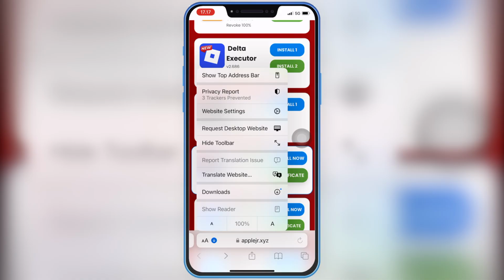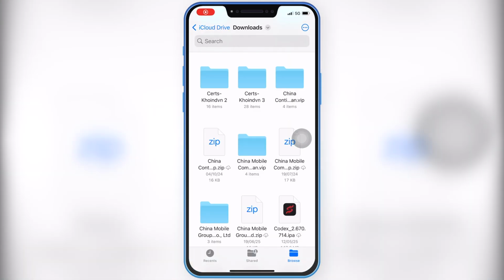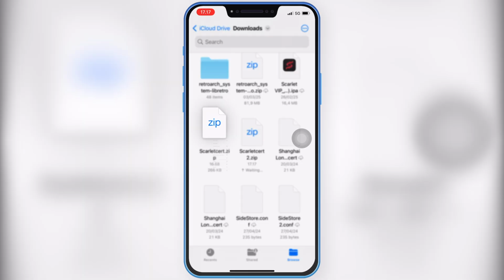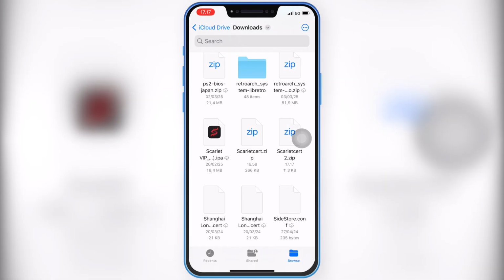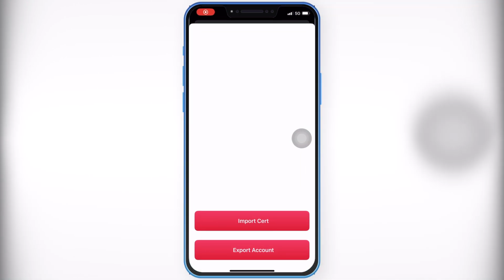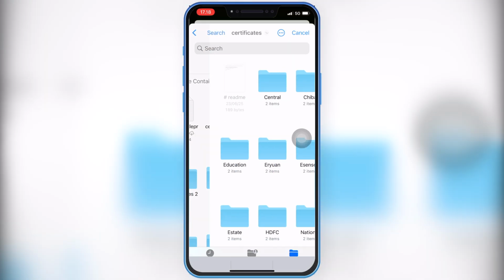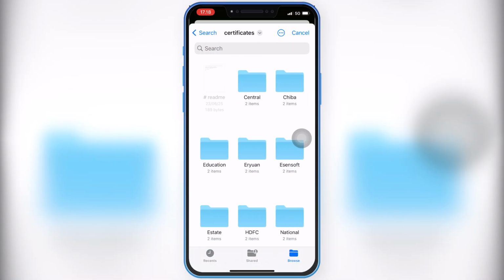Once downloaded, open the certificate zip in the Files app. Then uncompress the files to see the certificate file. After that, open the Scarlet app again. Click the Import Cert button. Then select the certificate folder and import the certificate that you verified earlier.